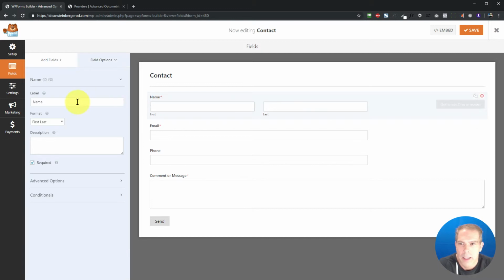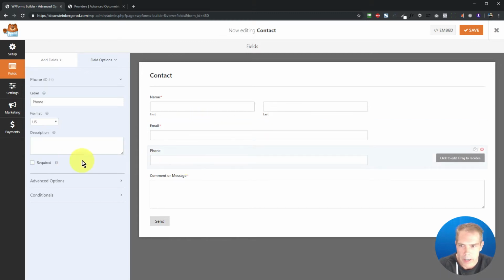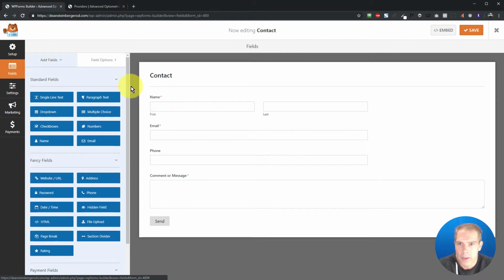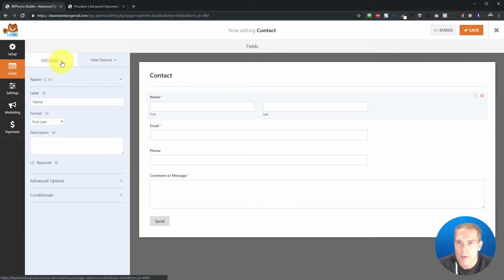So we've got a name and a format. If you want first and last, you can just do simple, first, middle, last. You can make it required or not required. Say you want the email not to be required, you click on that. Phone right now is not required. Say you want to require it, you click it. You can add fields. Click on this add fields. These are some generic fields if you wanted to add anything else. But we're not going to do that.